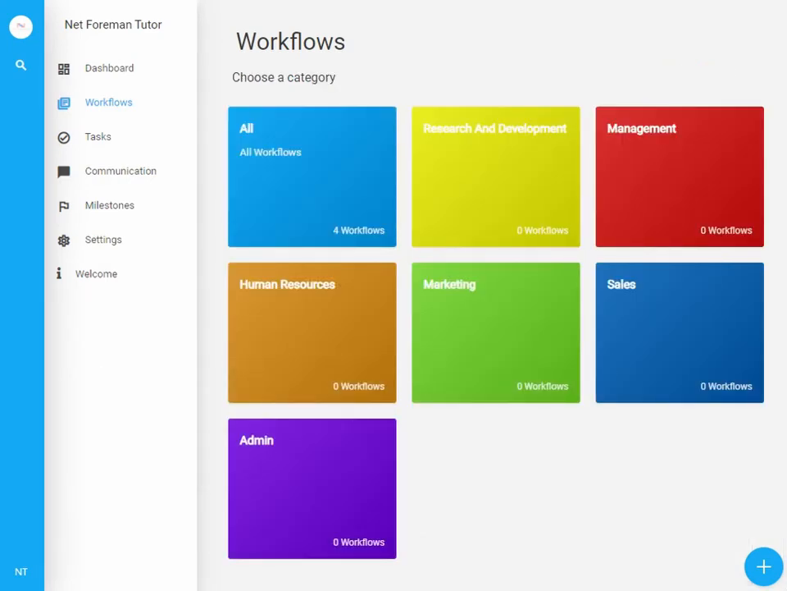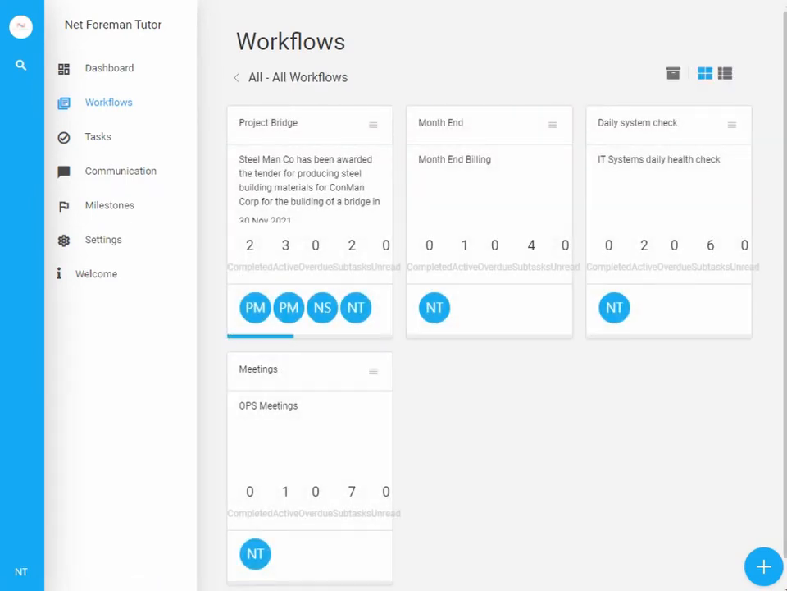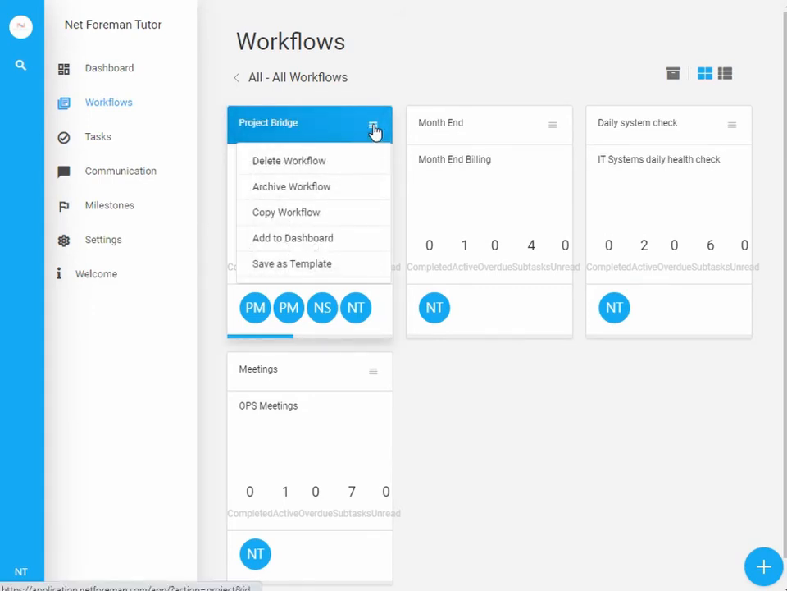At first glance, the workflow screen shows us all the business units that have been set up. If we open a business unit, we will be presented with all the workflows assigned to that business unit. A workflow summary appears, which shows us the workflow name, a description, the due date of the project, how many tasks are completed, active, overdue, how many subtasks there are, and how many are unread. The menu icon at the top of each workflow window brings up another menu that allows us to delete, archive, copy, save as a template, or add the workflow to our personal dashboard.